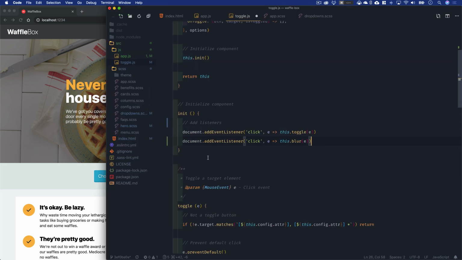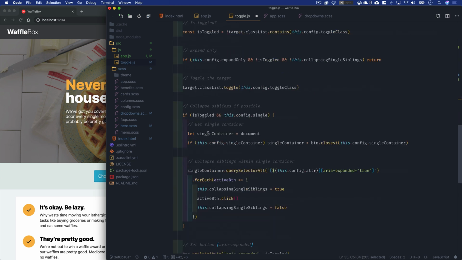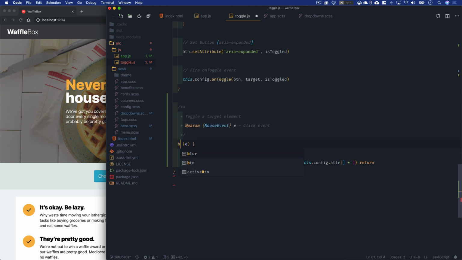That's going to be this.blur. It's basically going to be the same sort of thing as this. So I'm going to go ahead and copy the top part of our toggle listener right here, and we'll go down after our toggle, and we will change this to blur. No, not brr, but blur. And then let's change the comment up here to be blur on click away. And we're capturing a mouse event as E, so that's the event itself.